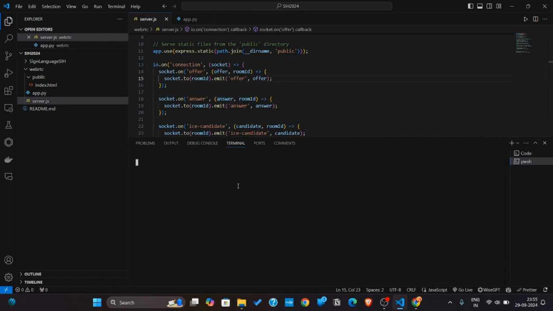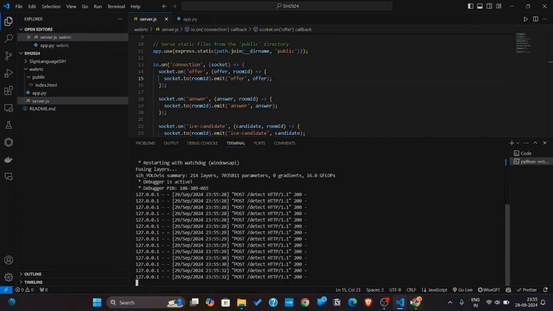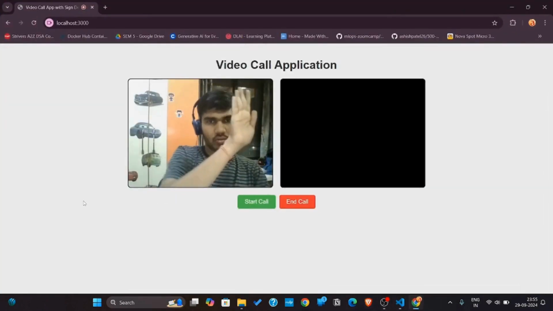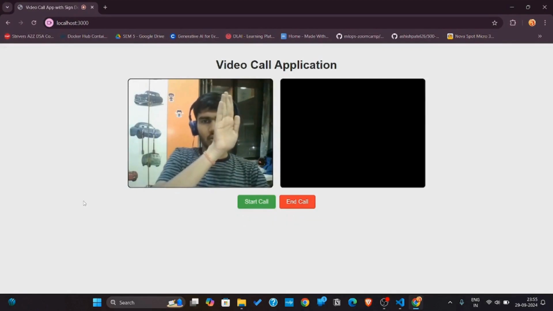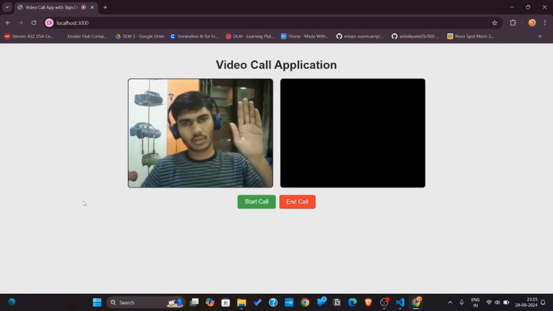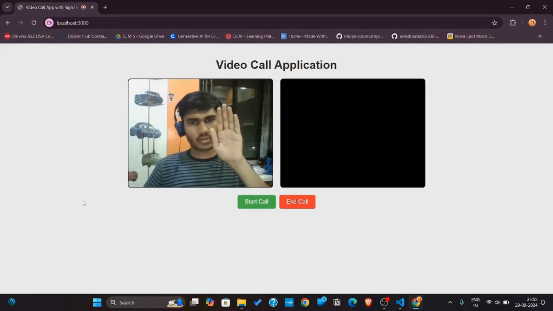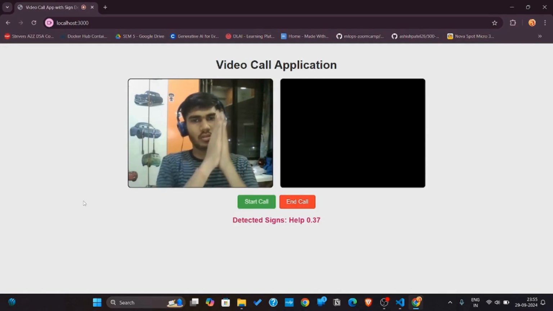Another thing that we will do is open a new terminal on the PC, and we will run the Python app.py file. It will take some time to run. Okay, so it has started running. Now let's check. So as you can see, this is now a symbol. Okay, so this is the help symbol.